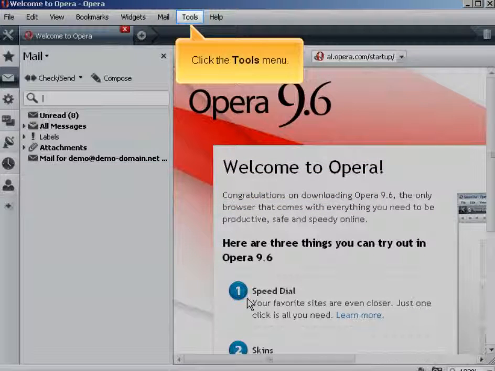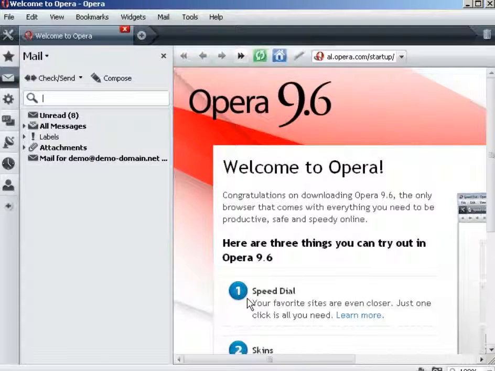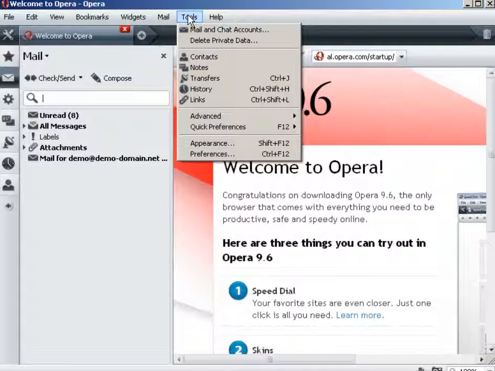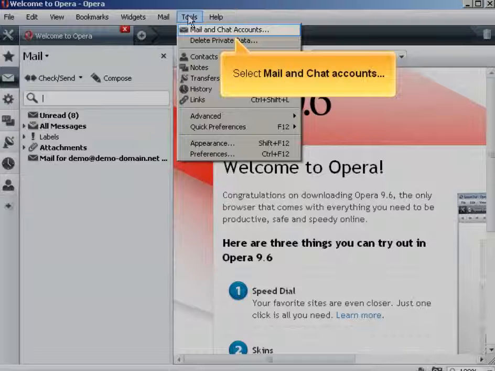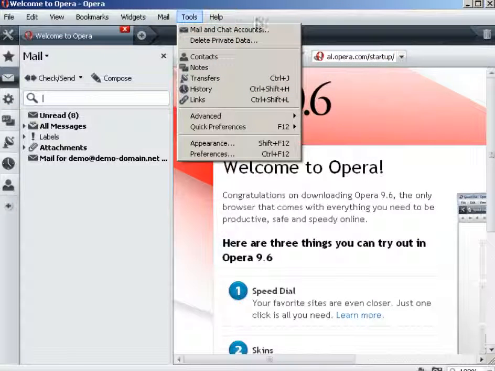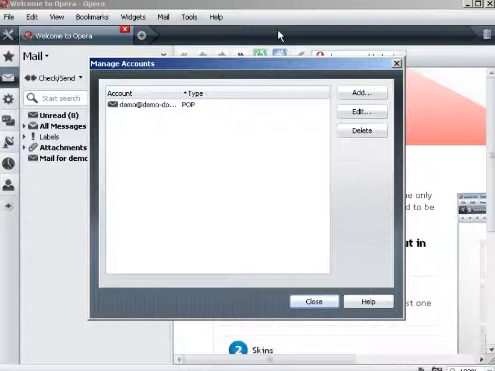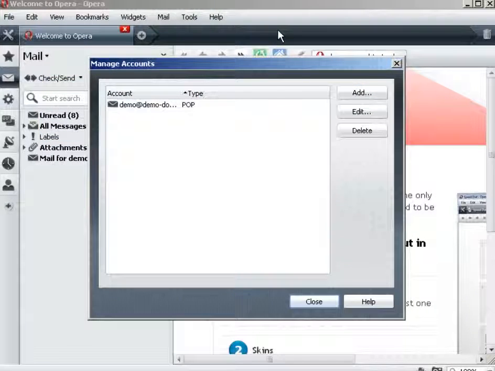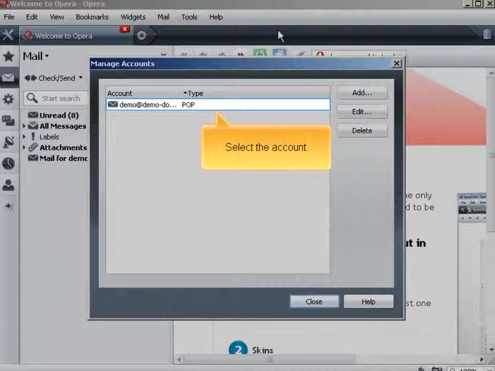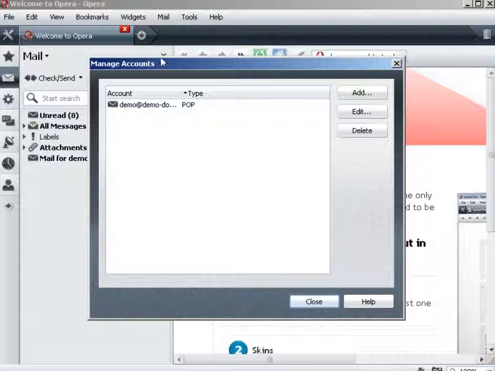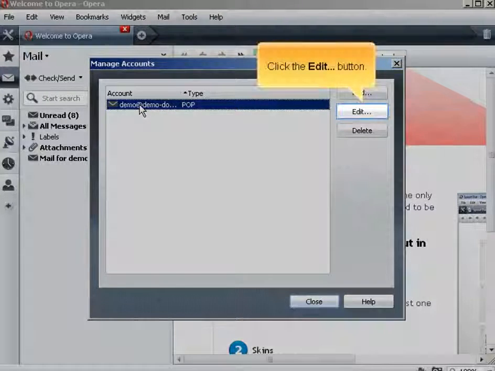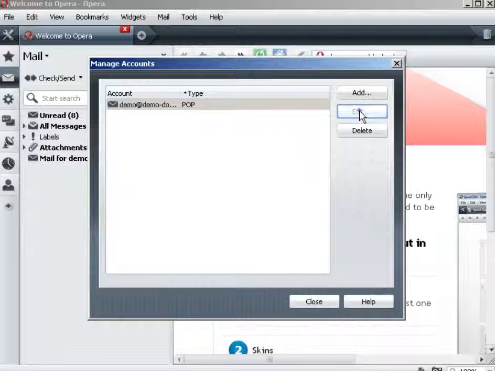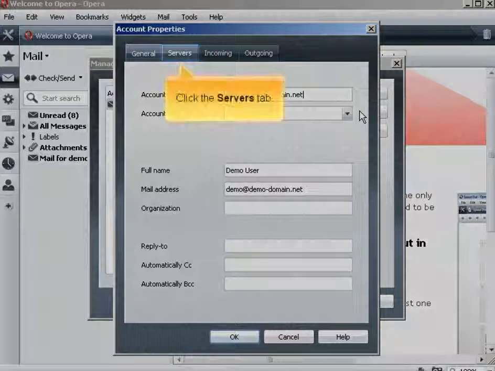Click the Tools menu. Select Mail and Chat accounts. Here is where we would start the process for adding the new account if there was already a previous account configured. Select the account. Click the Edit button. Click the Servers tab.